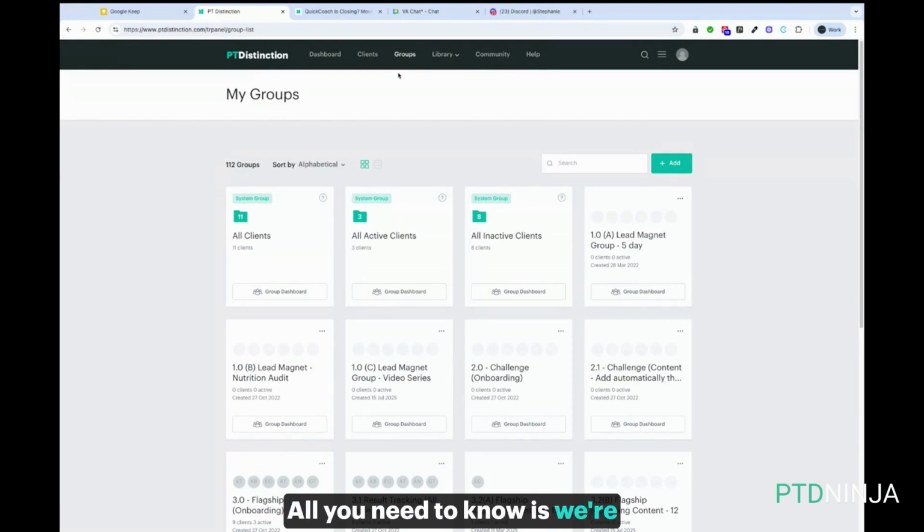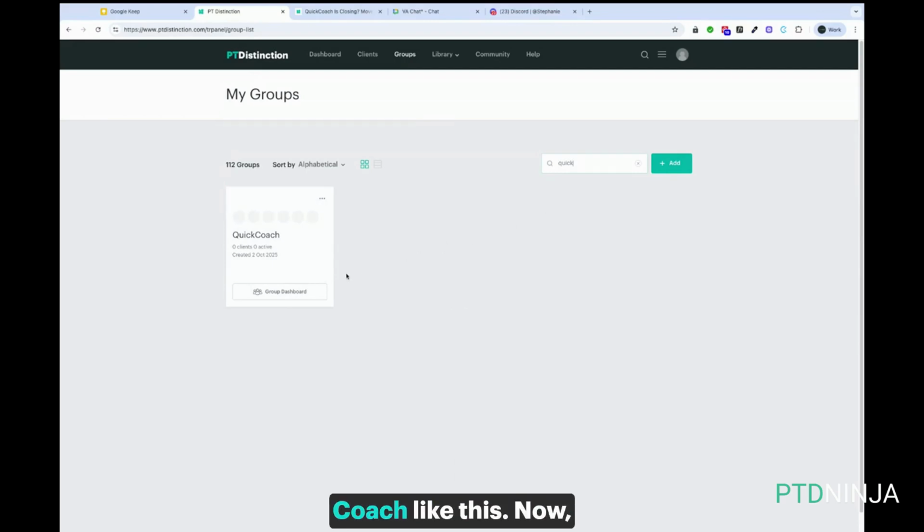All you need to know is we're going to use one particular group that we're going to preload into your PT Distinction account that you can then use to bring in your existing QuickCoach clients. And that group is simply called QuickCoach. So when you go into your account, you should be able to find something that's called QuickCoach like this.